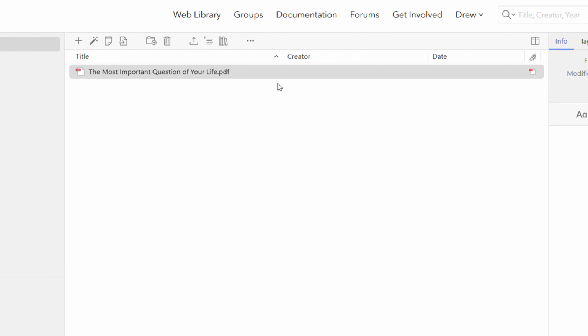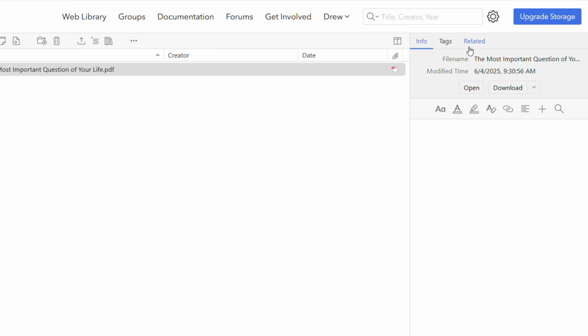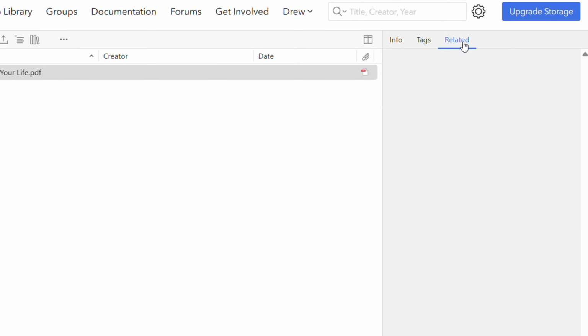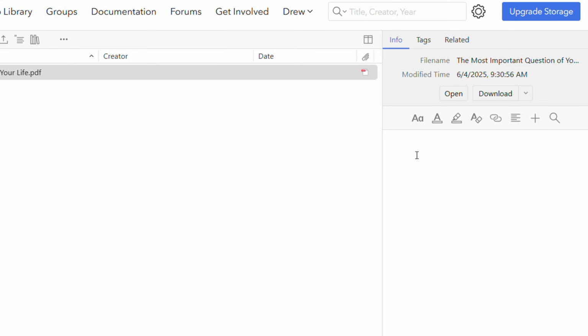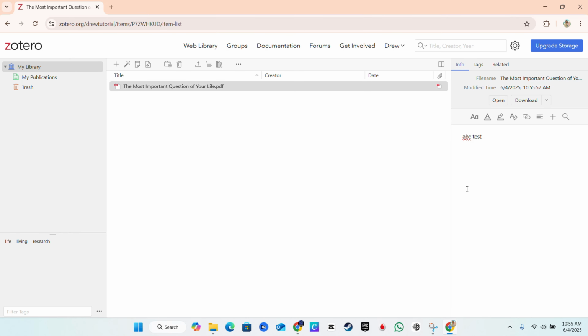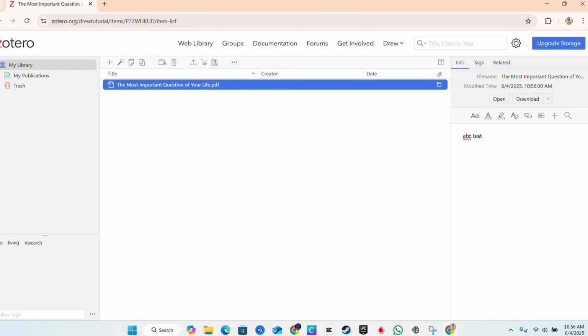Once you upload the files, all you have to do now is look towards the right hand side. You have info, tags, and related. You can just click the info section, and here you can type whatever you want. I'm going to type ABC here as an example or testing. Once you type, you don't really have to click save or anything. The description or the details or the info of this file is there.